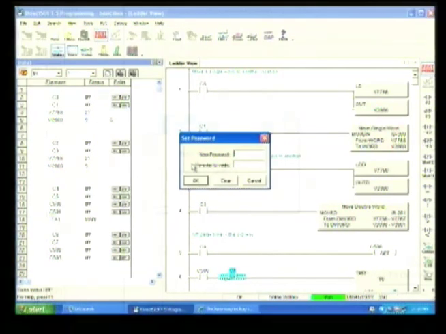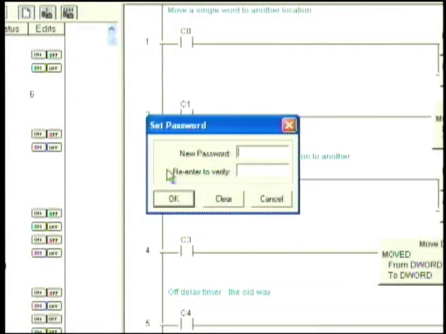Password. I don't know if we covered this one last time. I don't think we did. No. You can password protect any of your processors. Now, a couple of key things, and you really need to take this to heart. If you password protect it, you need to write this down. If your programmer password protects it, you need to make sure you get a copy of that password.